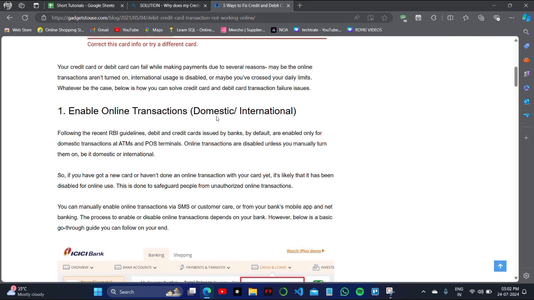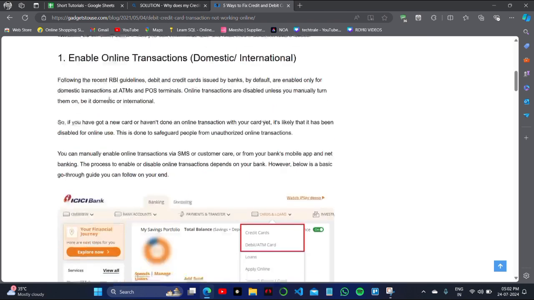Firstly, enable online transactions. Following the recent RBI guidelines, debit and credit card issuing banks by default enable cards only for domestic transactions. Online transactions are disabled unless you manually turn them on. So if you have a new card and haven't done any online transaction with it, it is likely disabled for online use on your account.